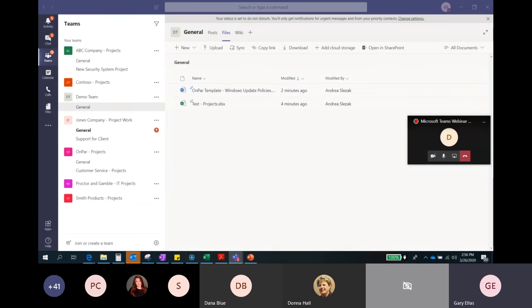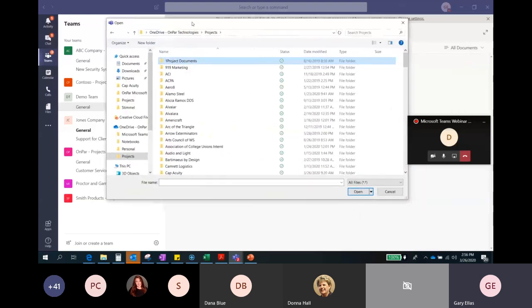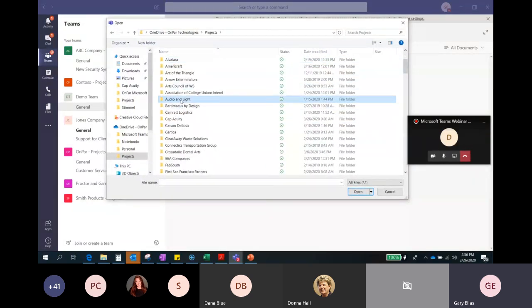So you could select, I've got my Explorer window here. Let's say I wanted to select a whole bunch of these folders and upload them. I'm not going to do it because I don't want all these in there, but I could just hold down my Shift key and select as many folders as I want and say open. It'll upload all those to that team channel.